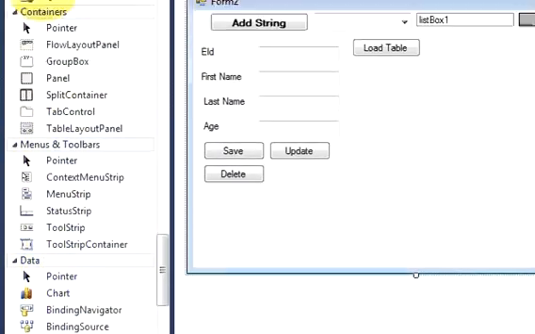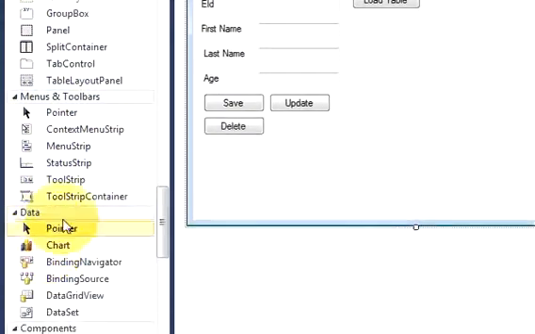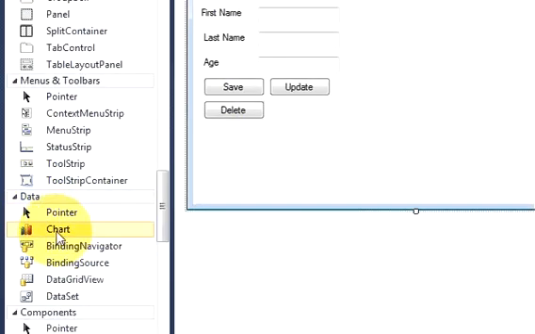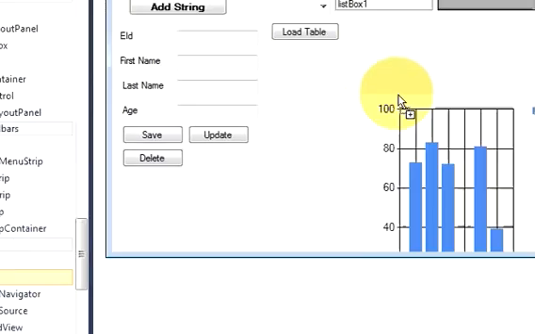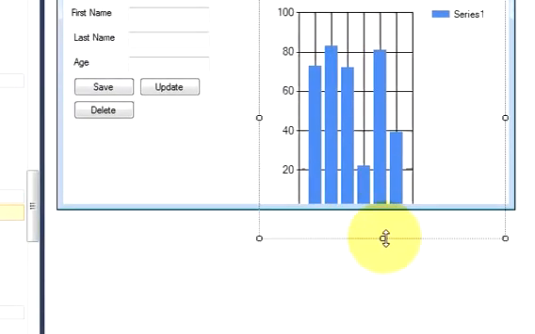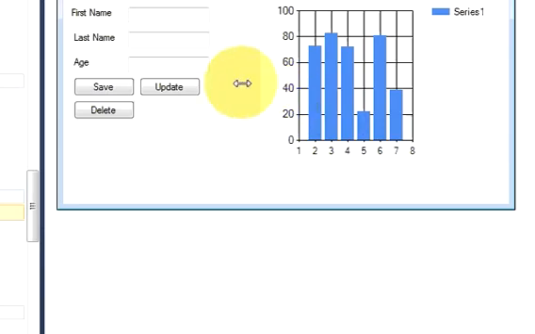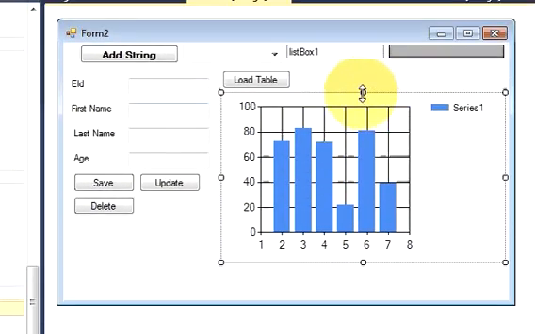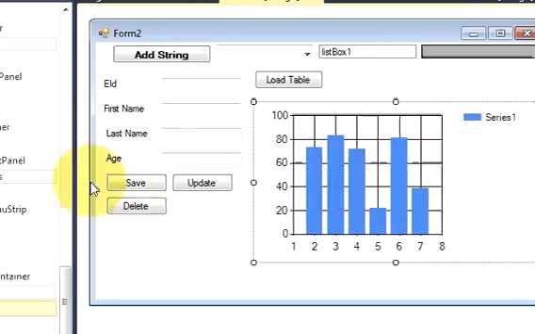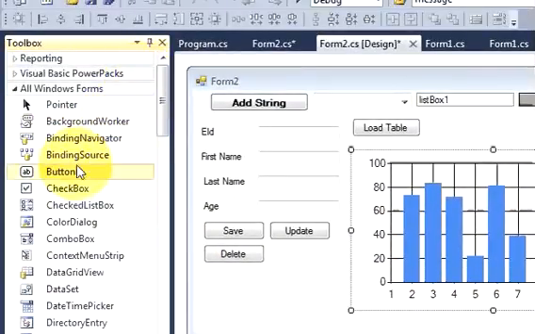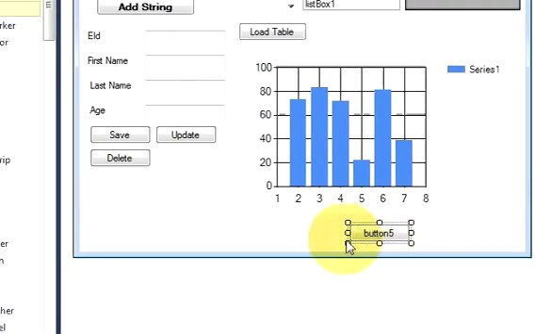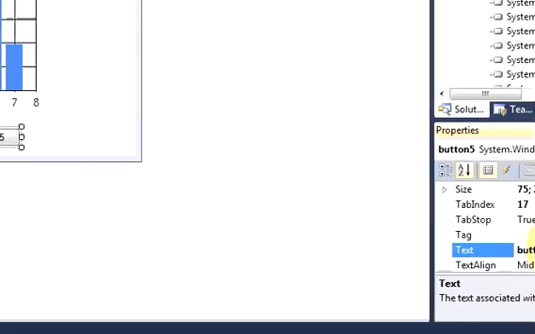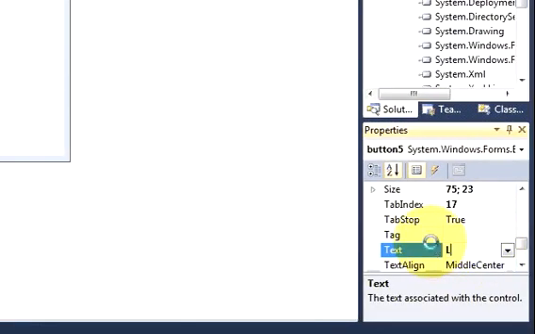So go to your toolbox and in there go to the data section and pick up this chart tool from there and place it into your form and resize it according to your need, so like this. And I will need a button to load the chart, so this, and I will change the text of this button to load chart.